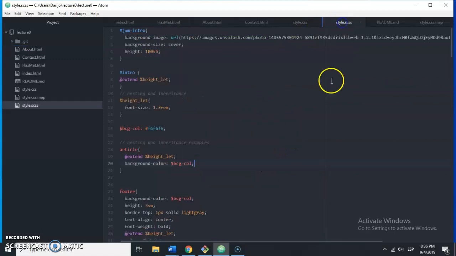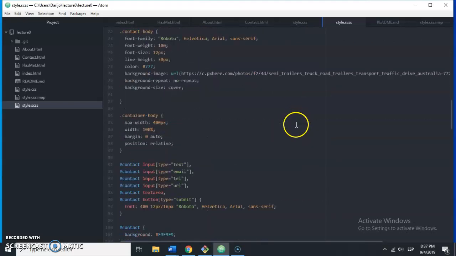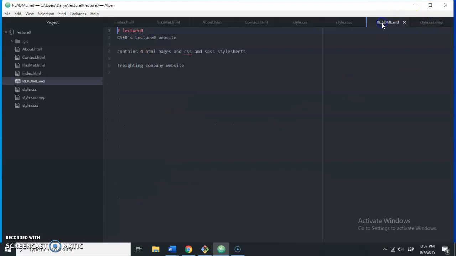Then we have SCSS page, or SCSS part, that we have also been using, and a little README with a small explanation of what was going on in the project. I don't know if I left something out.